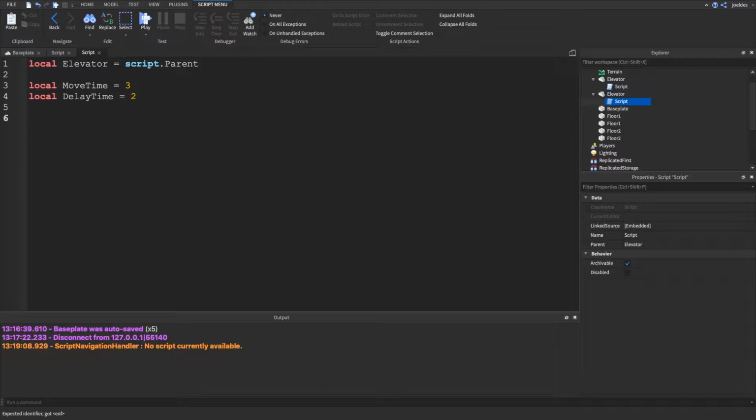Now, all we have to do now is create a while loop. And it's just going to be infinite. And then in here, it's tween time. So, first of all, you got to get the tween service. So game:GetService, and we're going to type in TweenService here. Then you got to create the tween.